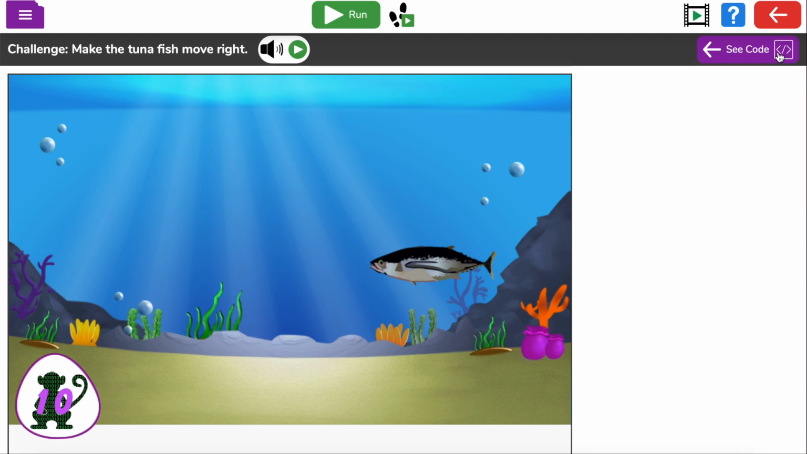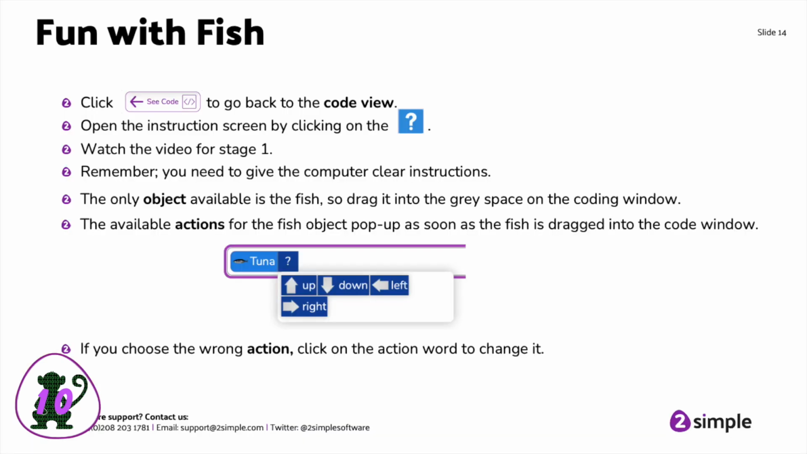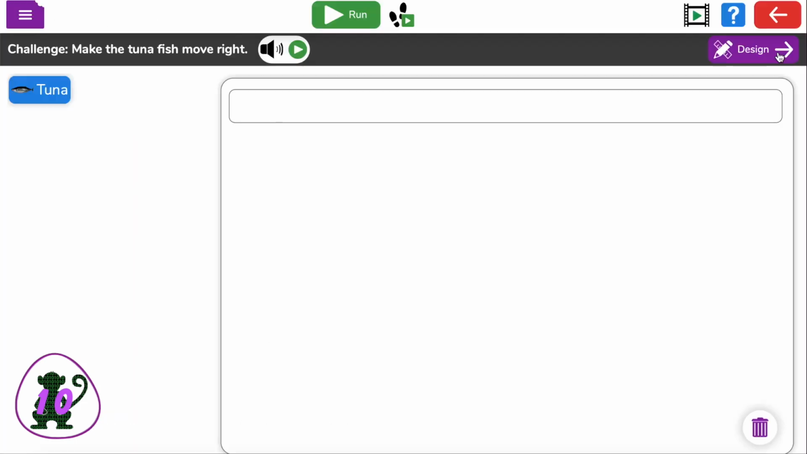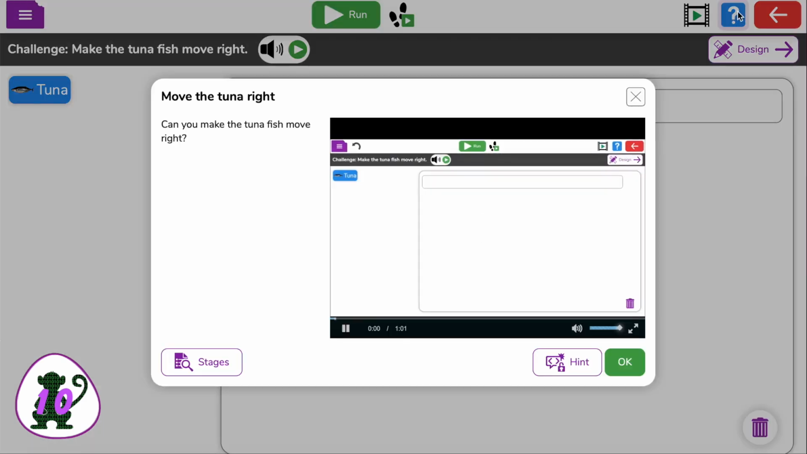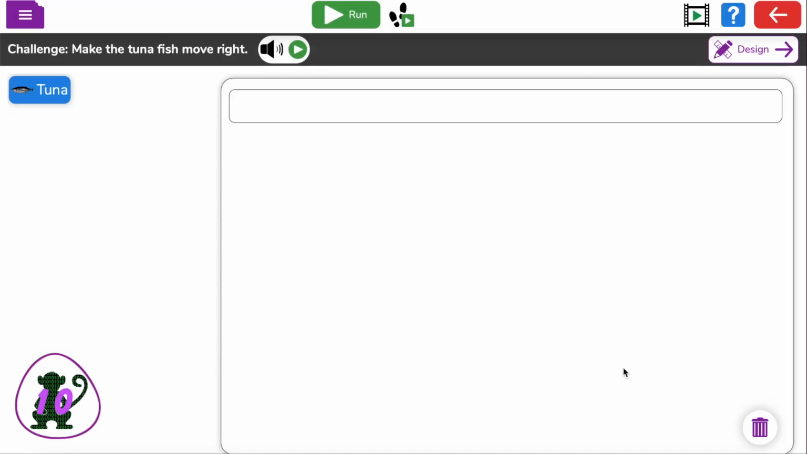Explain to the children that they will be using New2code to program the object, the fish, to perform an action. In this activity, moving to the right. Click on the C code icon in the top right of the screen to return to the code view. Click on the question mark icon at the top of the screen to open a help video for stage 1. Watch this with the children. When played, click on OK to remove the instruction screen.